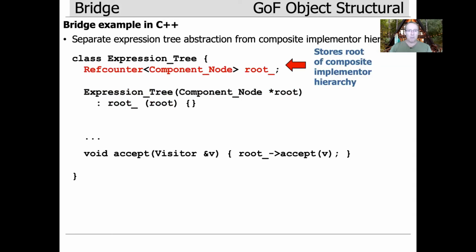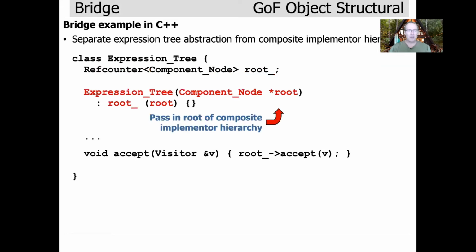That ref count model, by the way, is very common in C++ because it lacks the automated garbage collection that you've come to know and love with Java. Here's the constructor, or one of the constructors of expression tree. As you can see here, it takes a pointer to a component node. This is basically the root of the composite implementer hierarchy, and it goes ahead and stashes that away using the base member initialization section to initialize the ref counter object, which itself is encapsulating the component node hierarchy so it can manage its memory properly. And we'll talk about that in a second.